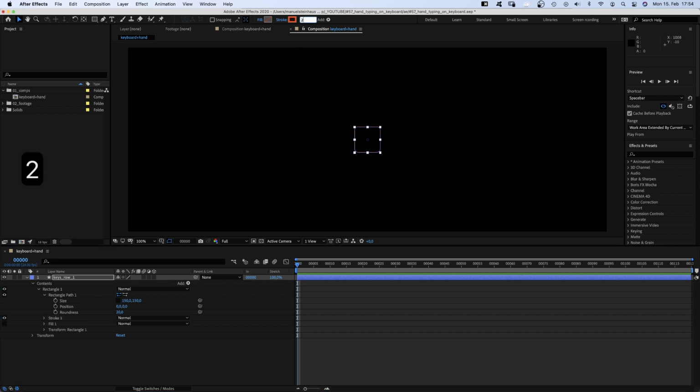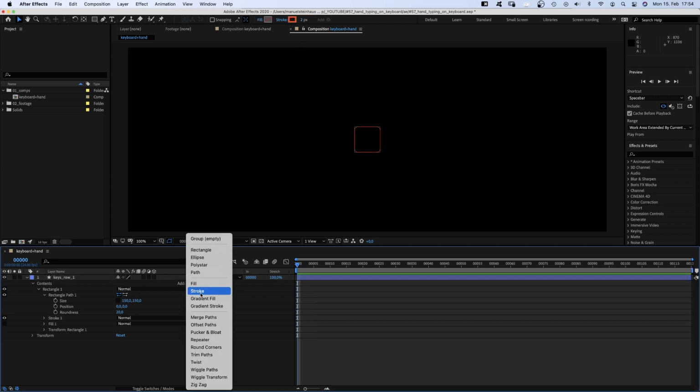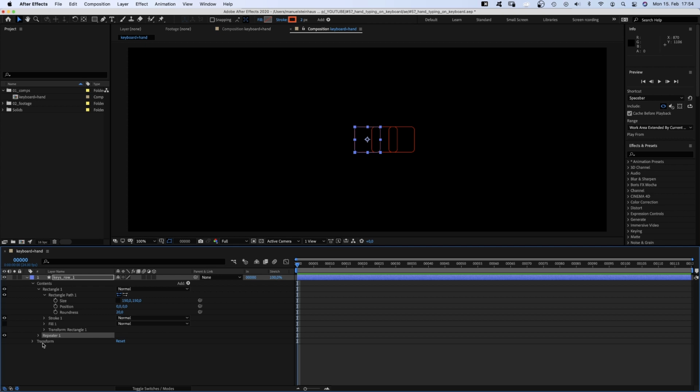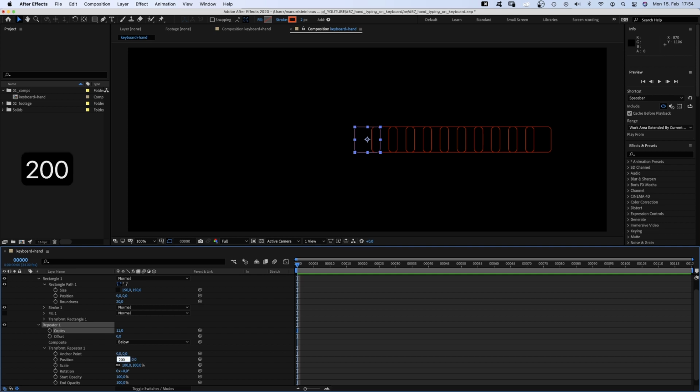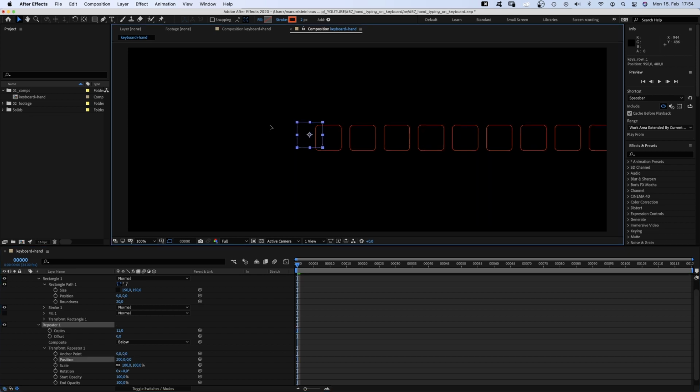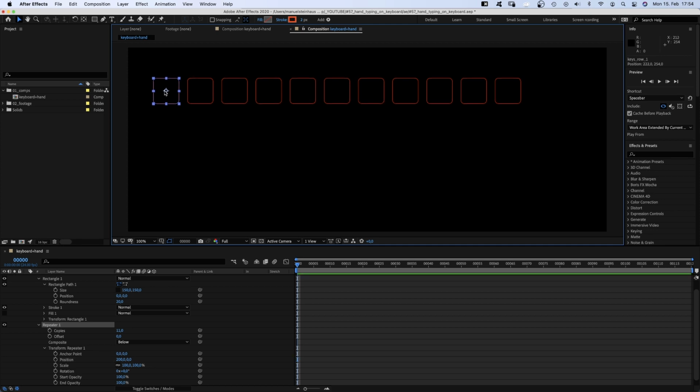Stroke width, 2 pixels. Then we go to the Add menu here and add a repeater. Open the settings and set copies to 11. Open the repeater transform settings and set the position to X 200 and Y 0. Let's position it somewhere on the top left corner of the comp.